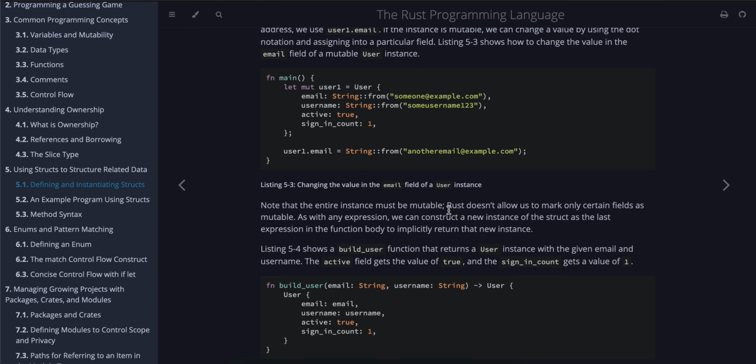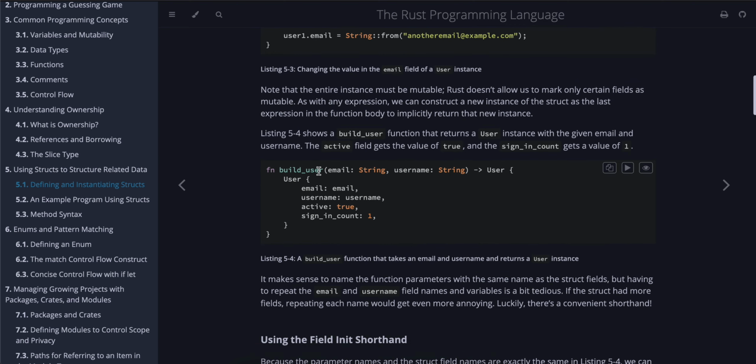As with any expression, we can construct a new instance of the struct as the last expression in the function body to implicitly return that new instance. Listing 5-4 shows a build_user function that returns a User instance with the given email and username. The active field gets the value of true and the sign_in_count gets the value of 1. So fn build_user, email String, username String, and we are returning the user.